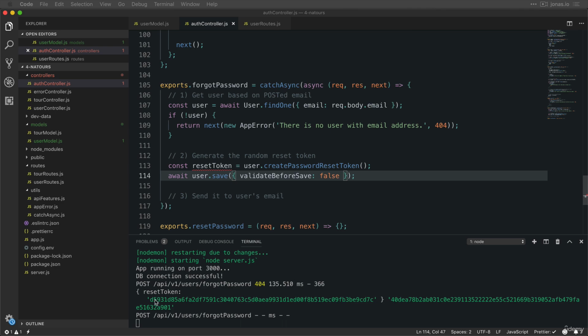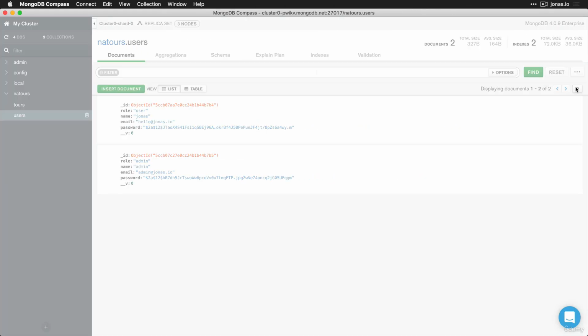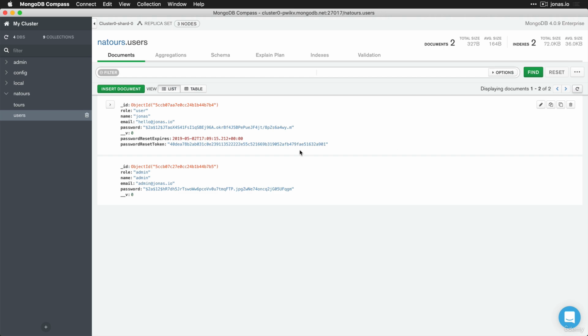So this here is the original reset token. And so you see it's a random hexadecimal string, and then we got the encrypted one in here. Okay, and so this, remember, is the one that should now be in the database. So ending in A901. So let's take a look at that. And indeed, here it is. So password reset token ending in this A901. Okay, and also the date, which is in fact 10 minutes from now. So now you know at what time I'm recording this video. Okay, anyway, but this worked just fine.